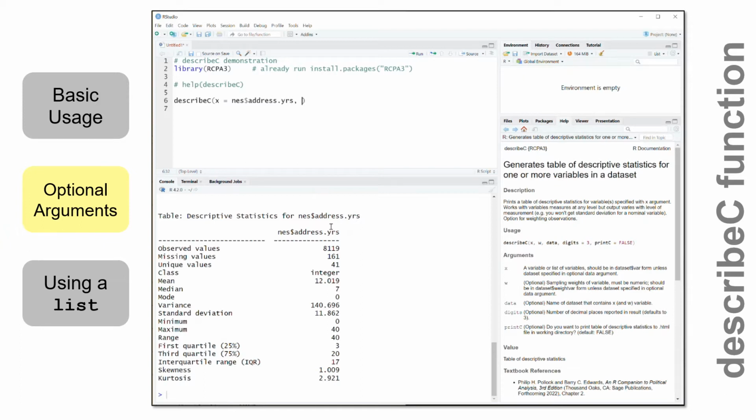One optional argument is w. w is an option to weight observations according to sampling weights, and this can make survey data in particular more nationally representative or more akin to a simple random sample. And the NES data happen to have the variable wt.